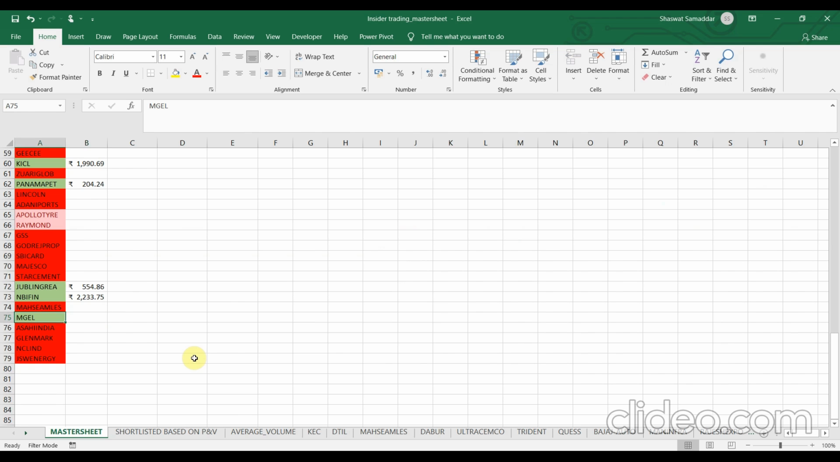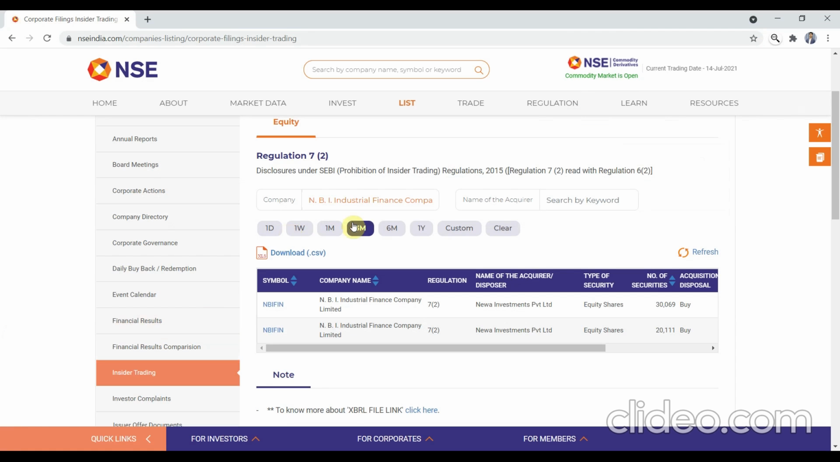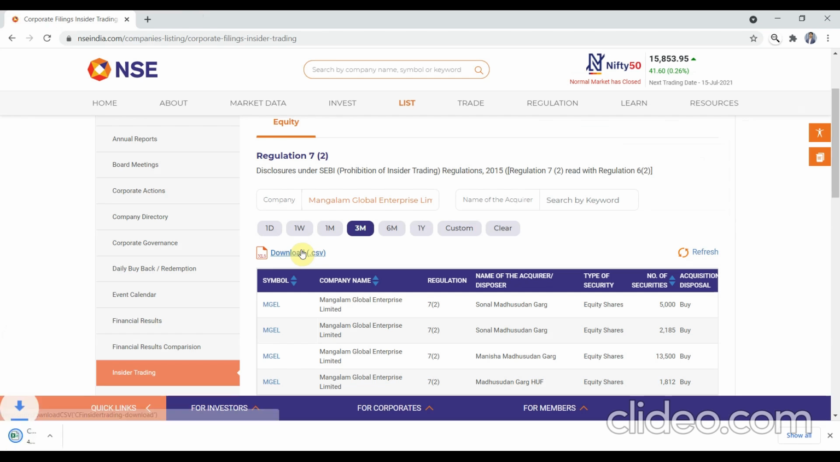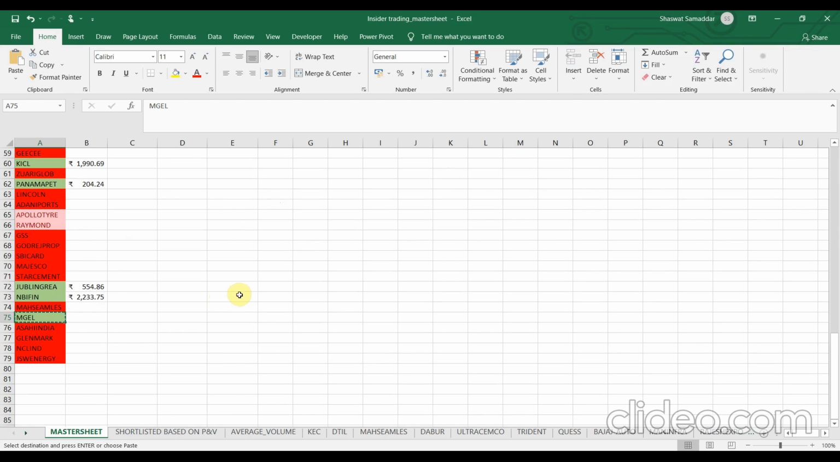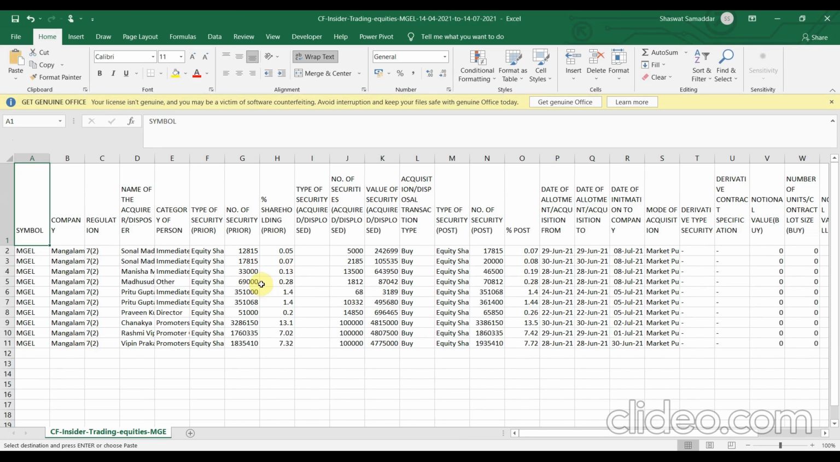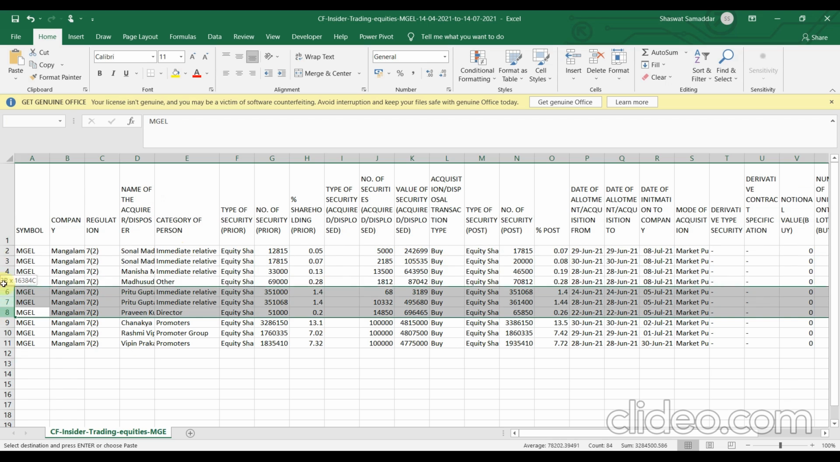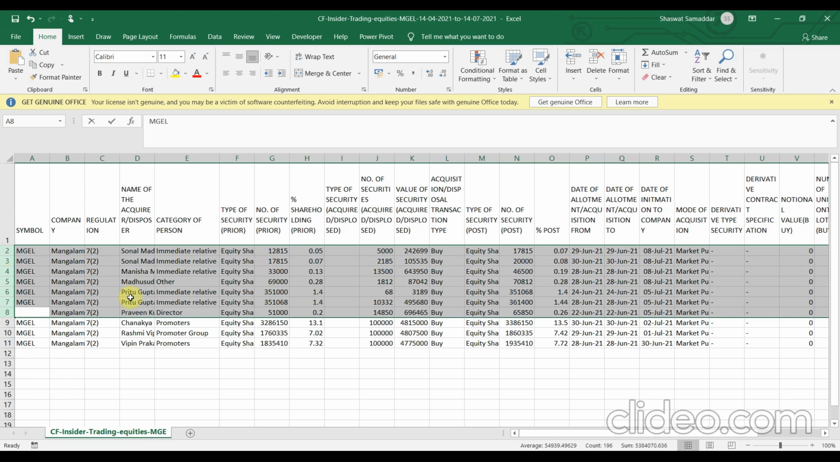Next stock is MGEL. 3 months, and download the file. Open it. Okay, so first would be on the category of person, the filter. So as you can see, we have only three promoter and promoter group. Promoter group will do. So we'll delete rest of them. We do not need them.